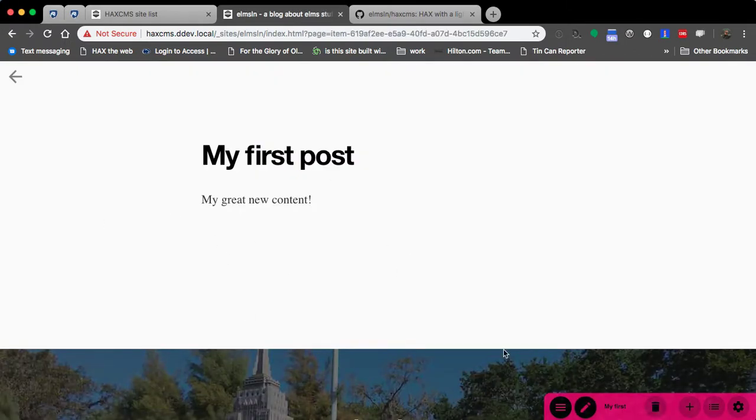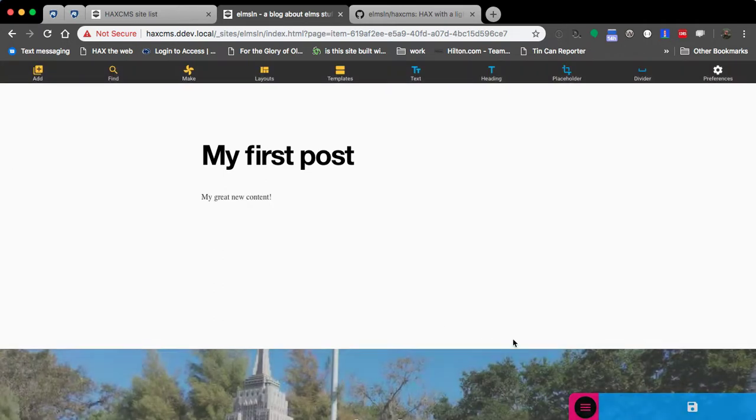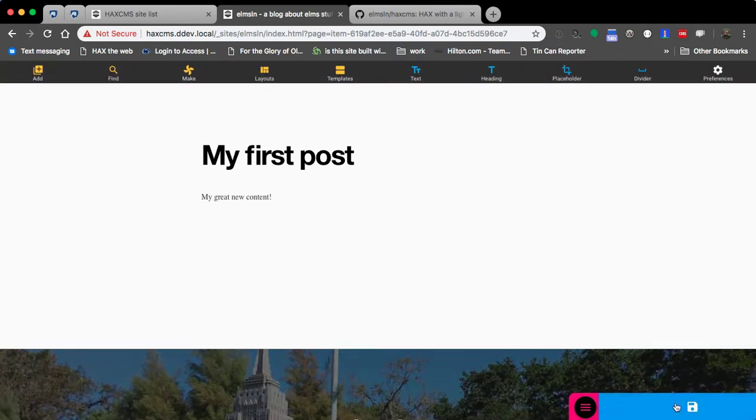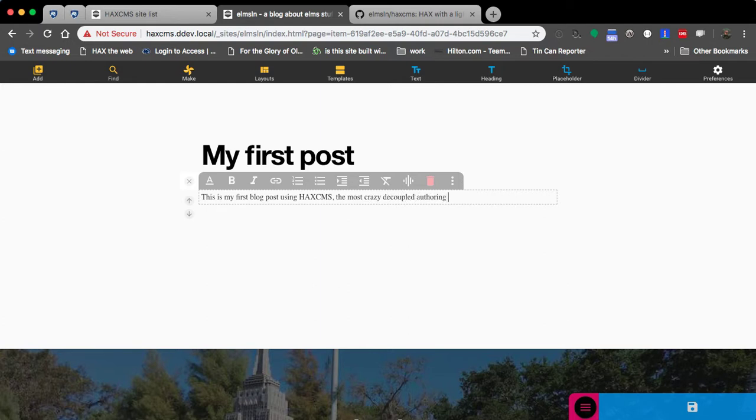So when I go to my first post, if there's something in scope right now, you see it says I'm working on my first post, I could edit it or delete it. Obviously I don't want to delete it. I hit edit, and it swipes over the controls with this save button. So this is my first blog post using HAX CMS, the most crazy decoupled authoring experience there is.